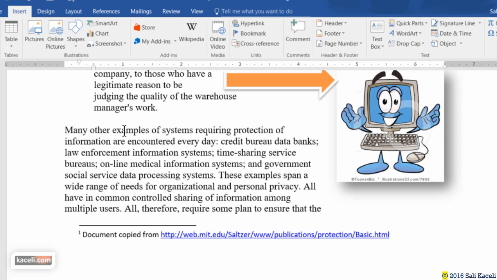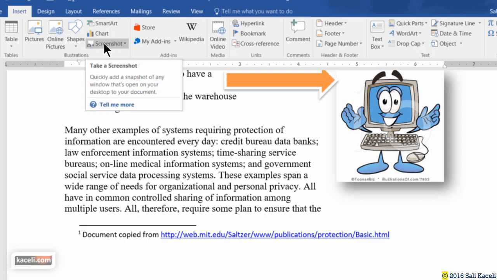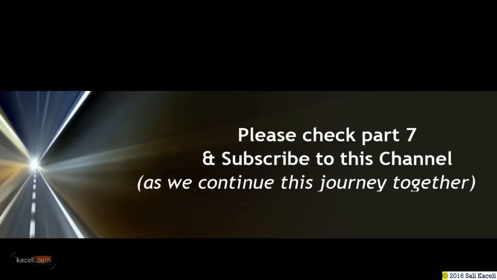Next, and we're going to do this in a different video segment, we're going to learn how to insert SmartArt. It's a very powerful feature, so stay tuned to how to use it.